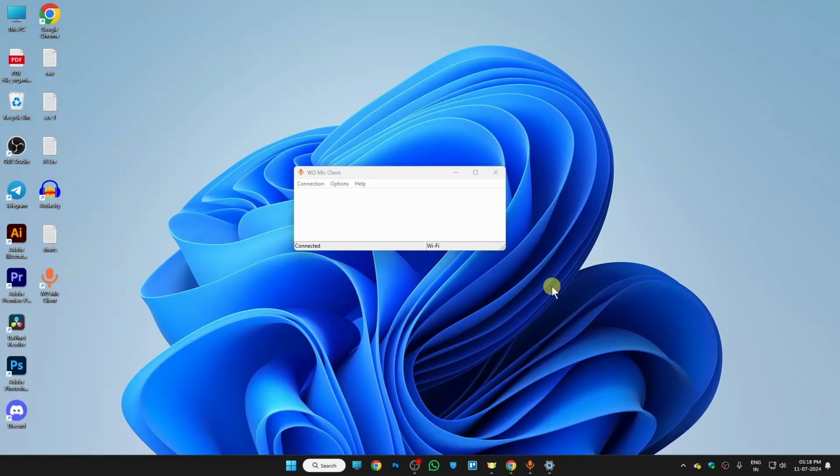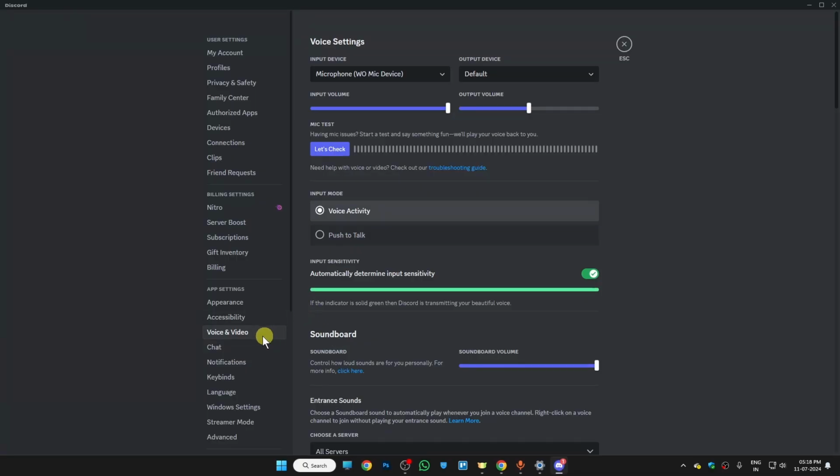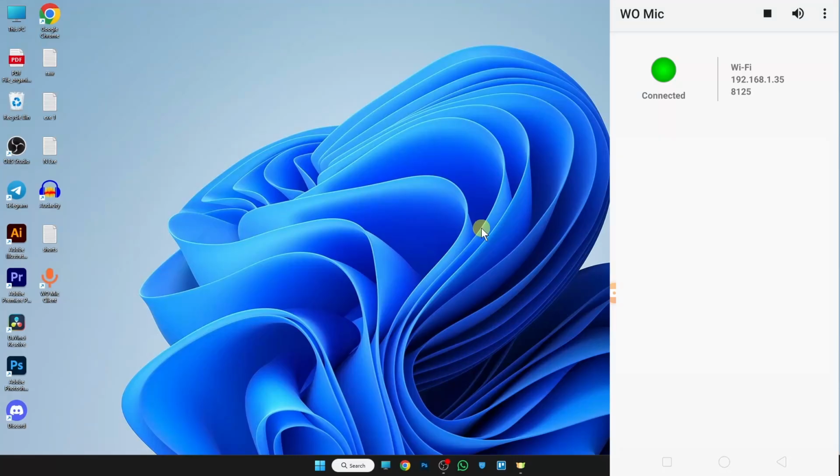If you want to use your mobile mic in third-party apps like Discord, so I'll just open my Discord here, then go to voice and video. I'll simply click on it and then select your microphone as microphone WO Mic device and then click on let's check. As you can see, my Discord is also recording my voice, and if you want to disconnect your mobile mic, then just click on stop icon which is available on the top of your mobile. Then it will disconnect your mobile device with your PC.